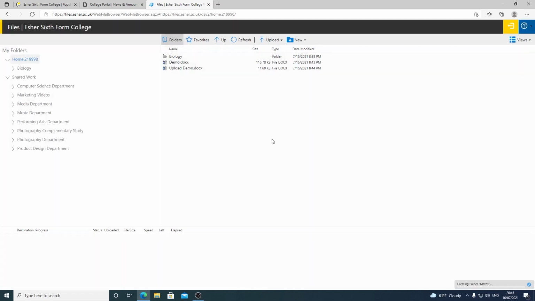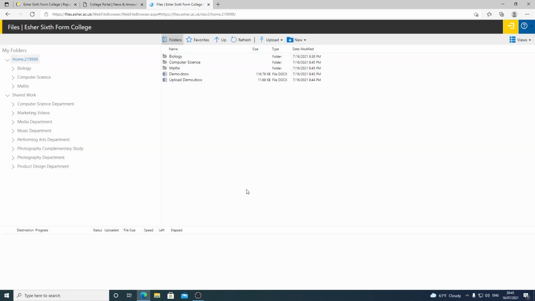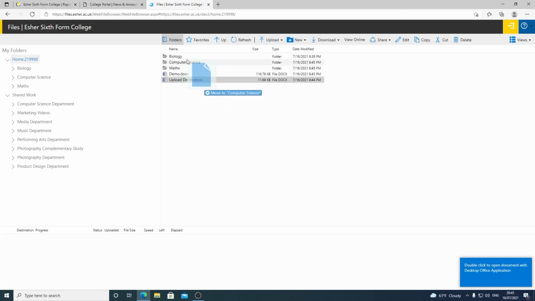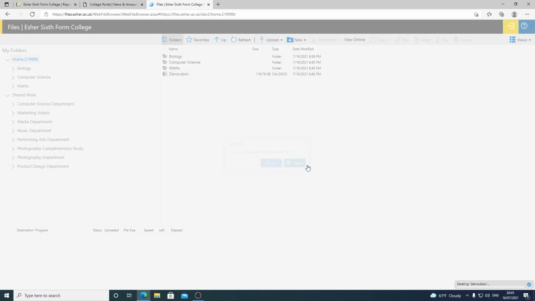We'd recommend that you create a folder for each of your subjects to help organise your files. I'd encourage you to use this system rather than memory sticks or emailing files to yourself. We see lots of students in the IT office who've lost work after breaking or losing their memory stick.